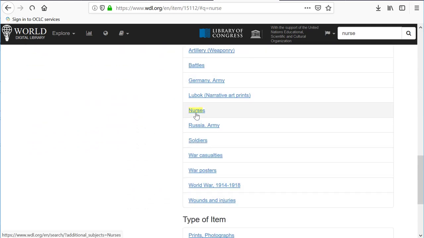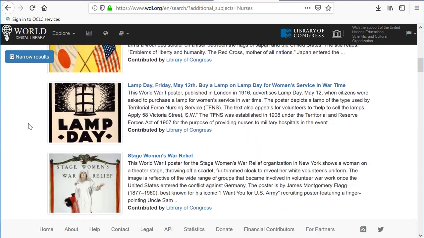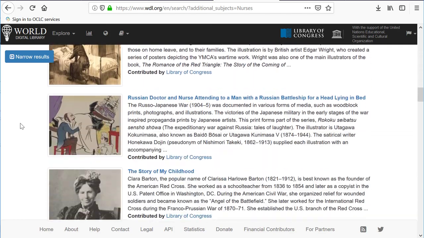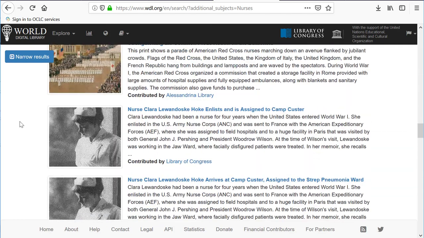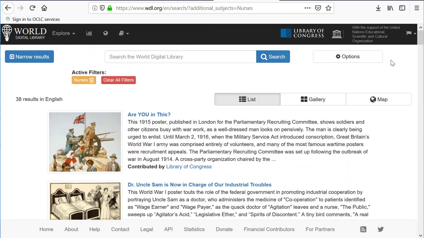So here's a related subject, nurses. And again, if we scroll down, you can see there are some interesting posters here. And again, a lot of primary documents that have been digitized by these different libraries. So keep digital libraries in mind if you want to do more advanced research on a topic or are trying to find out the history about a topic. It may not be super helpful for your final assignment in this class, but for future reference, it's helpful to know that these exist.